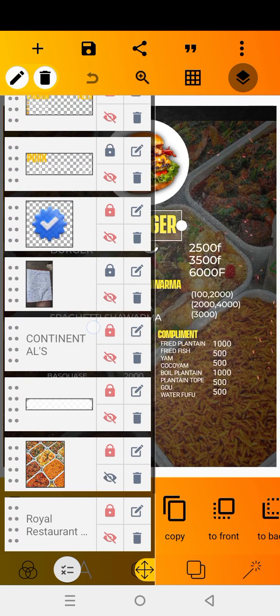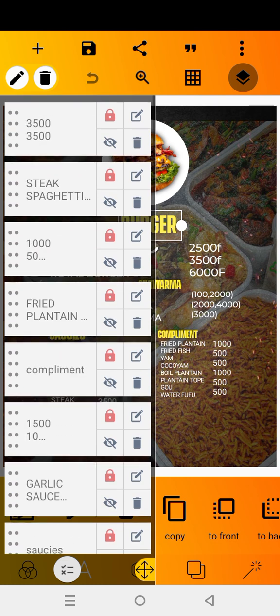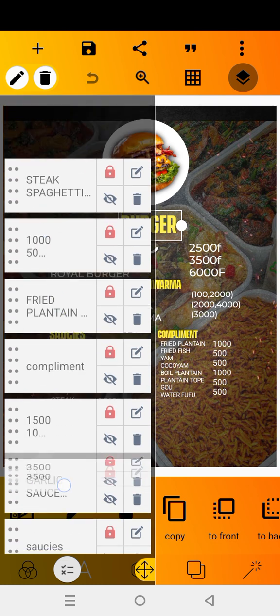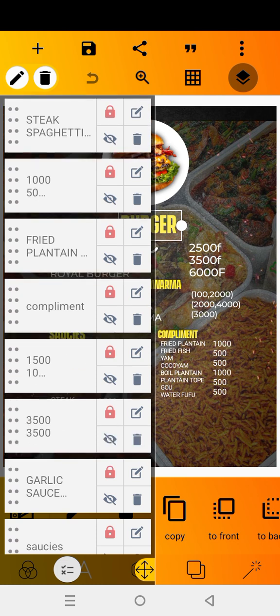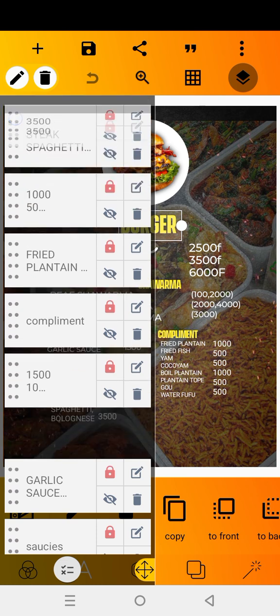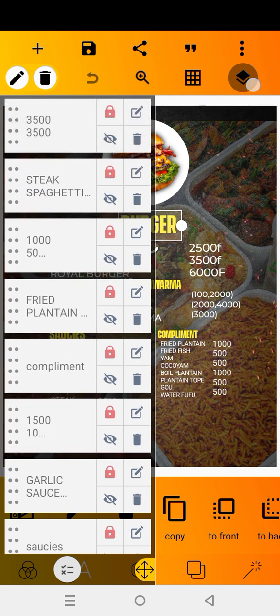Okay, and also if I want to bring something down, I can long press it here and drag it down here. Do you see that? And I can long press it and bring it up. So that's the layer. All right.